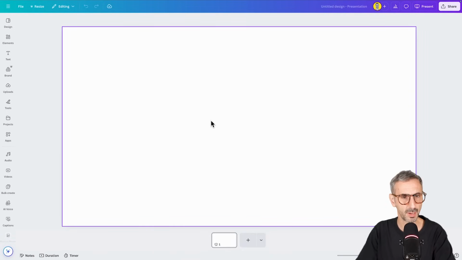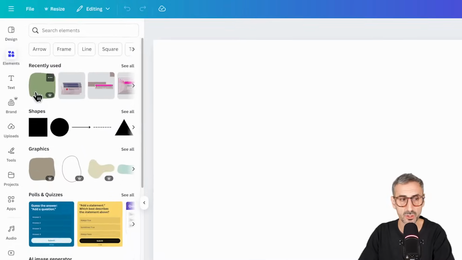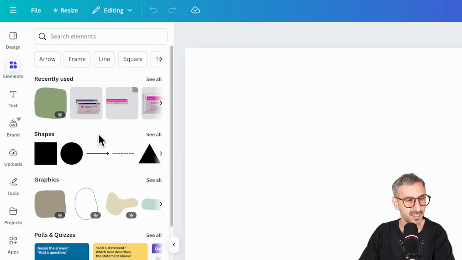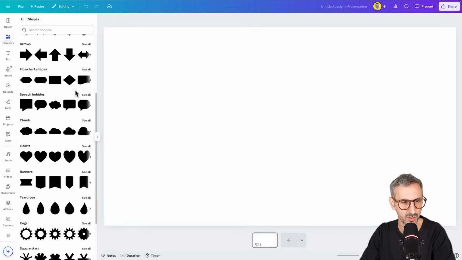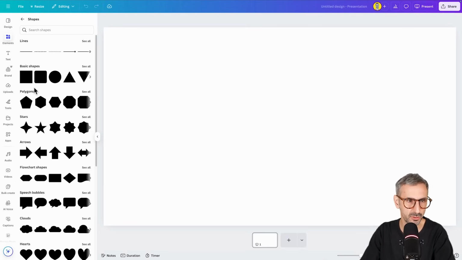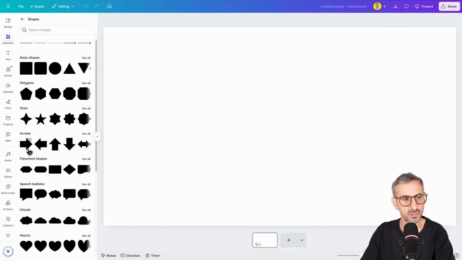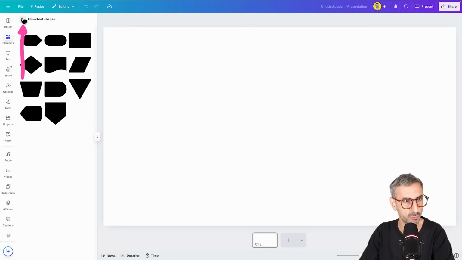All right, here's a blank document, a blank presentation. I'm going to go to my Elements button, click here, and you should see shapes quite high in that menu. So you see shapes, click on see all, and now you should see a much wider variety of shapes. So you still have your basic shapes, your polygons, your stars, arrows, flowchart shapes. That's pretty new to me, it seems.